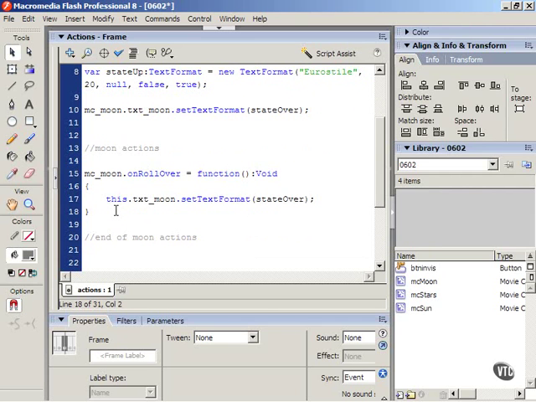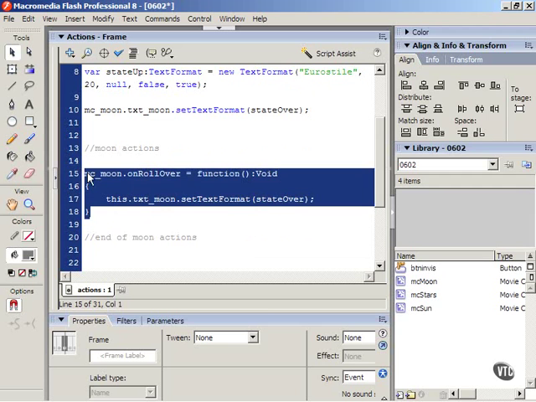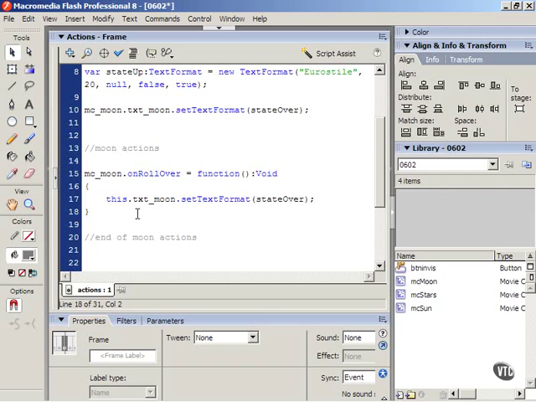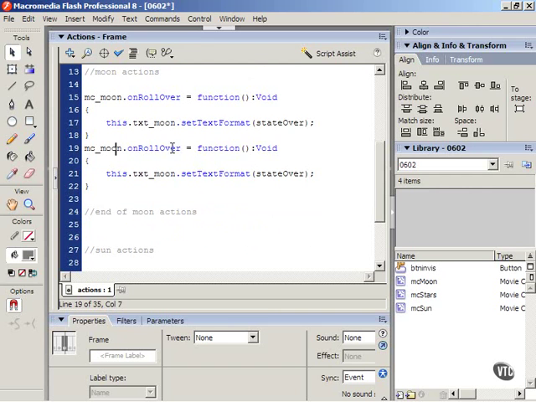If I did this now and I set it to the sun and the moon text, when you roll over it, the state would change, but when you roll out, it would stay the same. We don't want that to happen. We want to roll out and go back to the up state. So I'm going to copy all this text. I'm going to press Ctrl-C. Go to the end of the bracket. Press Enter. Press Ctrl-V to paste it. I'm going to change the word rollOver to rollOut, and change where it says state over to state up.